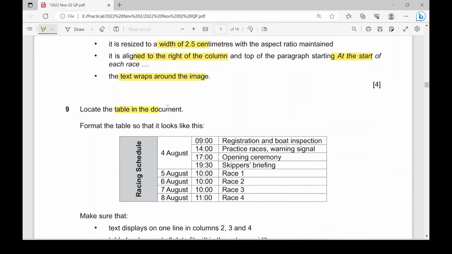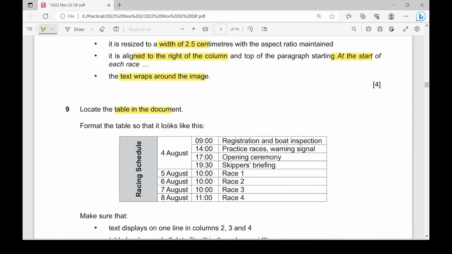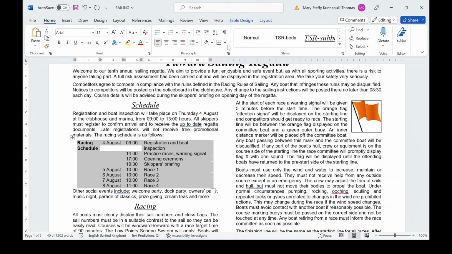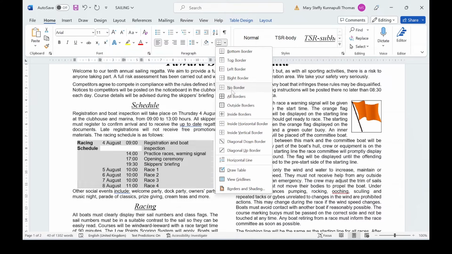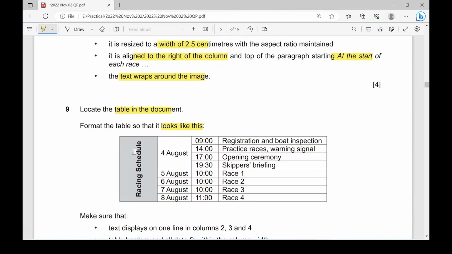Next, locate the table in the document. So find the table and highlight the table. Format the table to look like this. Okay, let's apply the borders and grid lines first. From the border list, choose all borders. So you get the borders and the grid lines.